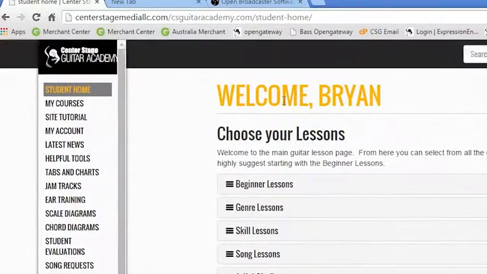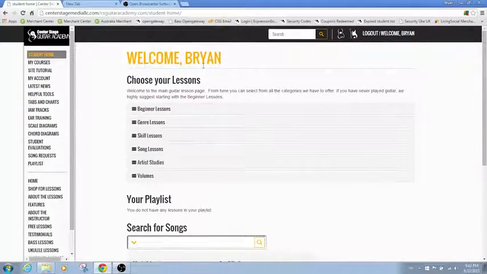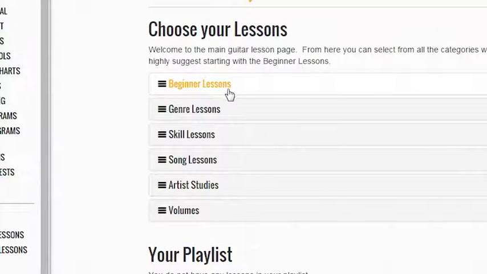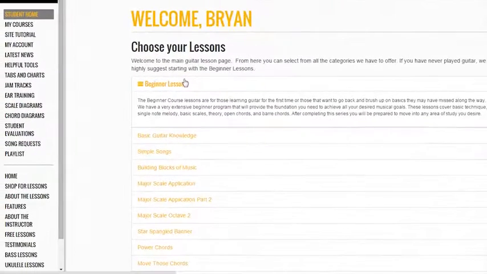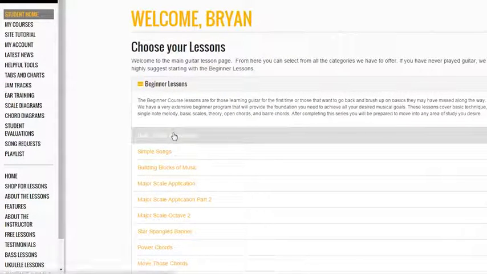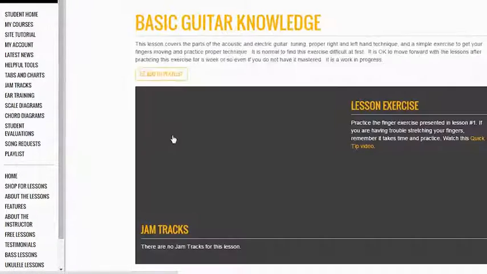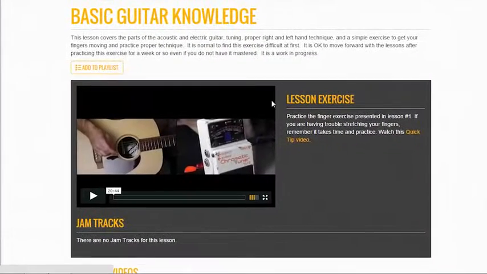And this shows you all the different categories that you have to choose from. So we have beginner lessons, genre lessons, skill lessons, song lessons, artist studies, and volumes. Beginner lessons, obviously this is where you go if you're a beginner. You click that and you can view the lessons from here. This would be lesson 1. And this is what the lesson page looks like.